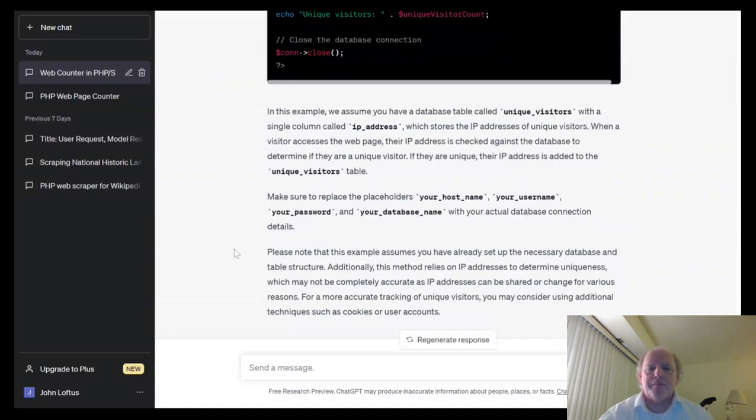And when a user visits the page, that IP address is checked against the database to determine if they're a unique visitor. If they are, their IP address is added to the unique visitors table. So I went ahead and created that table, and I also put in the code. Let me show you the code.